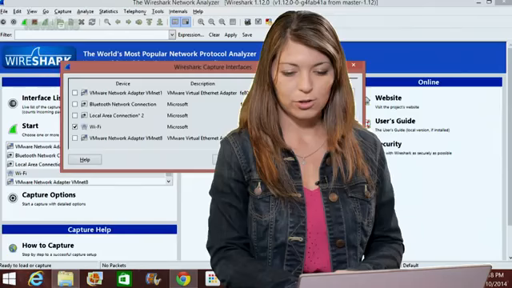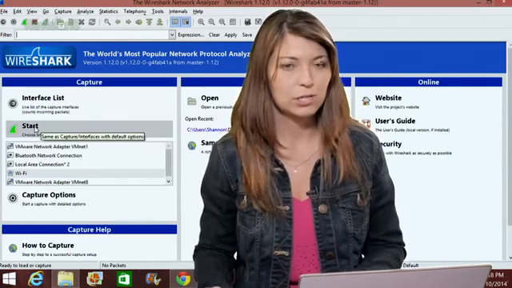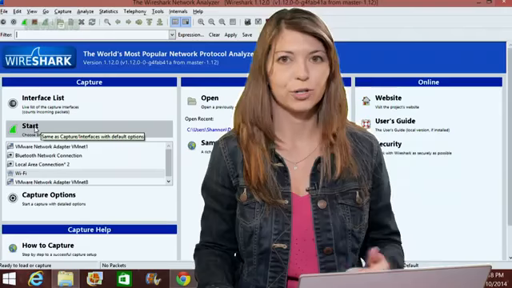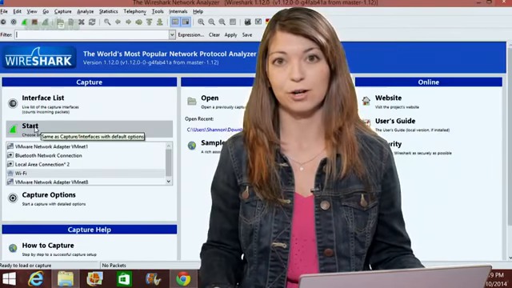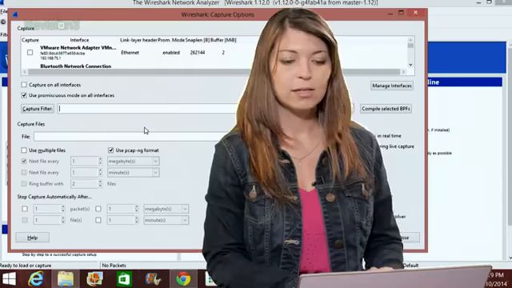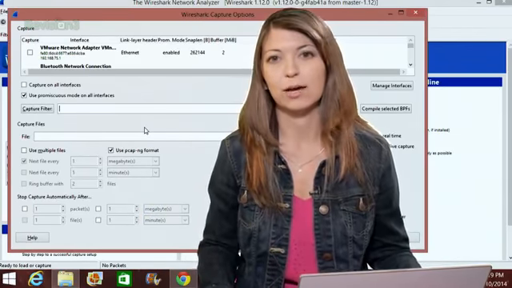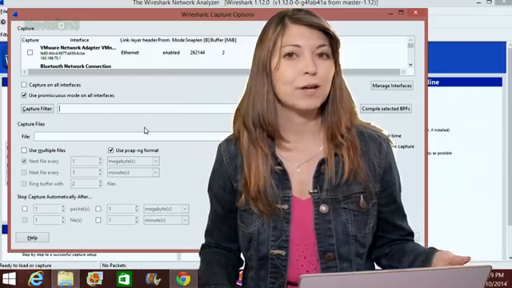Now I can go ahead and close those, and then under that you see a little button that says Start. So this is how you can start your packet capture. You can also choose interfaces underneath there as well. And then Options, the capture options right here, this gives you a nice big menu of a bunch of different customizations that you're allowed to do. So take a look at your different capture options.